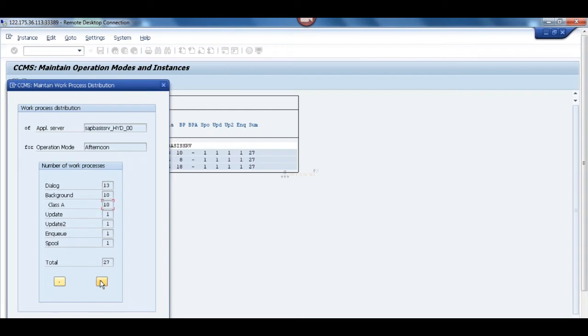Only it is increasing, right? Yeah, up to 10 it has been increased. But whenever it is increasing, the total number of work processes will not change. Class A, I think maybe the classifications for this operation mode. So if you increase, it is not increasing work processes. Yeah, but it is going till 10. This is going till 8.